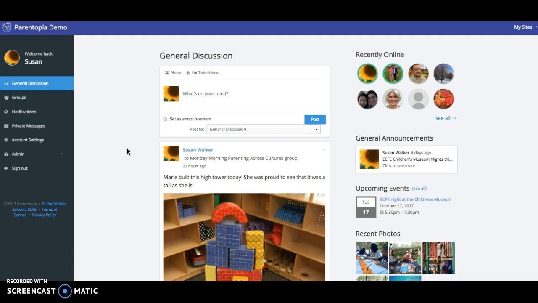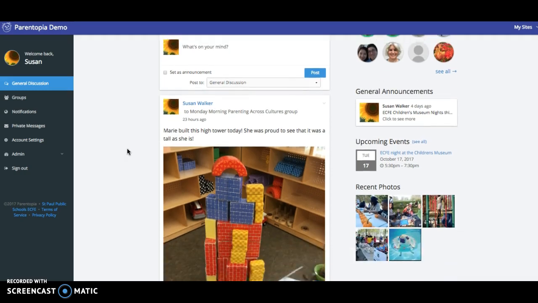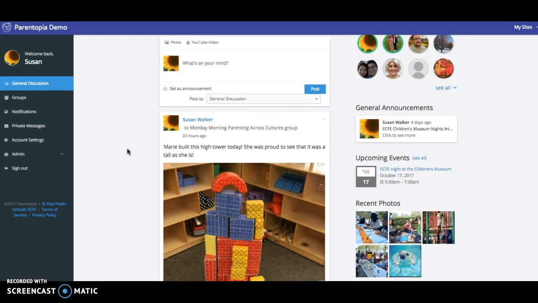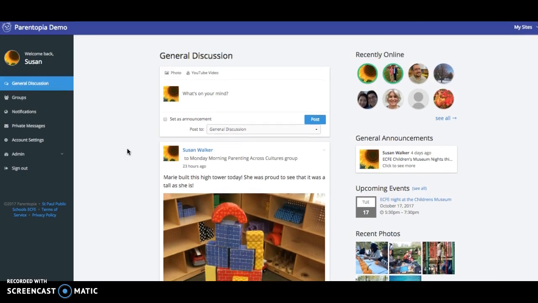They can message their other staff members. They can message other parents that perhaps they don't feel comfortable asking for their telephone number. It's a great way to see pictures of their children and continue to get a feel for what it's like to be a member of ECFE. I hope you really enjoy using Parentopia and look forward to hearing your questions.